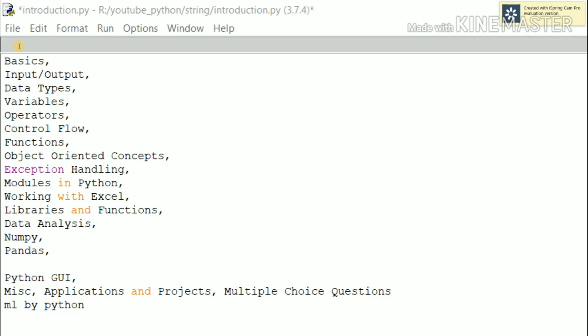In this video, we cover all the topics which we will study in Python. The first one is basics. In the basics, we will see Python 2 programming, the difference between Python 2 and Python 3, and more. The second one is input and output. The third one is data types. Data types means list, tuples, sets, dictionary, and string also. And the next one is variables: how to define a variable, how to declare variables.